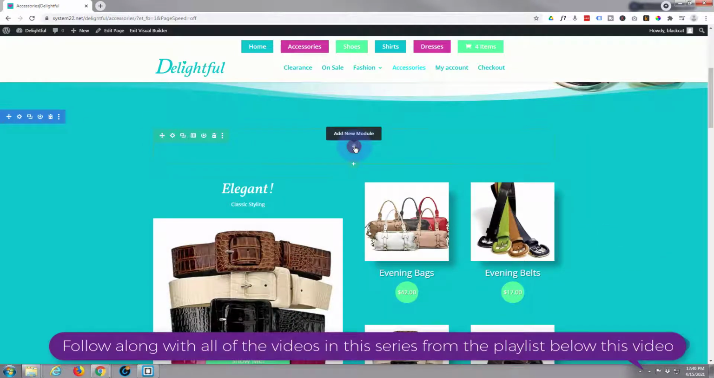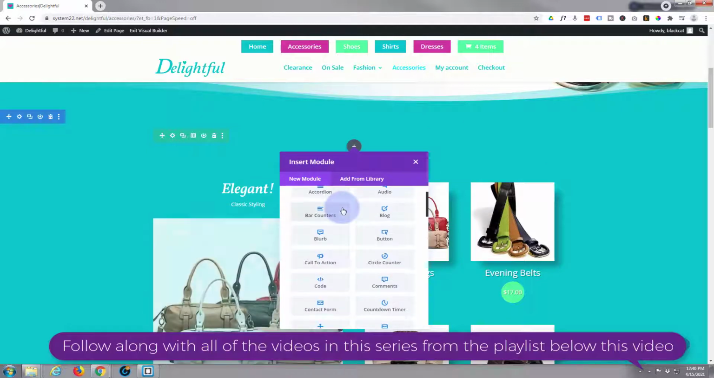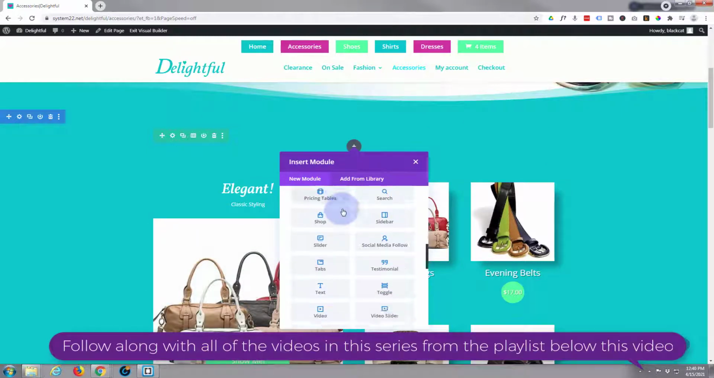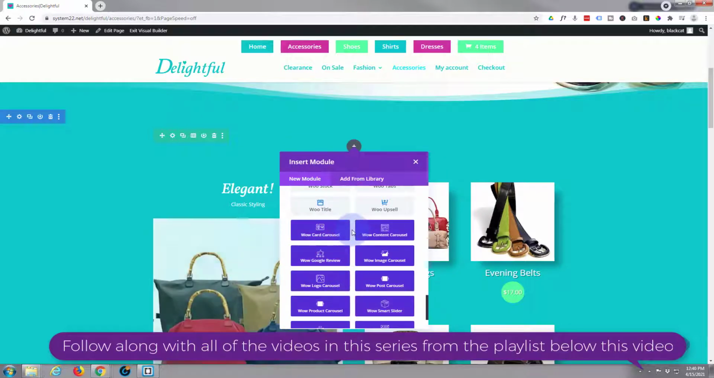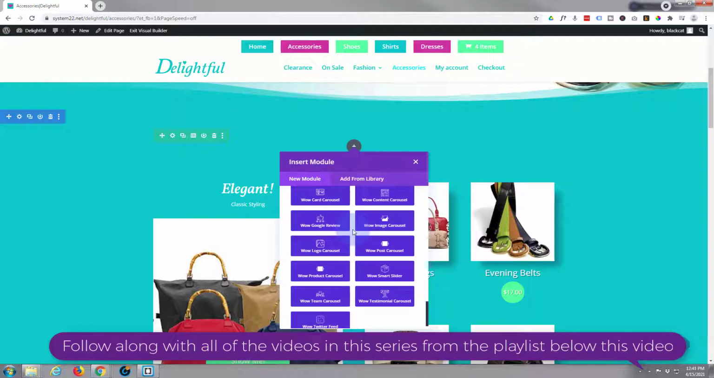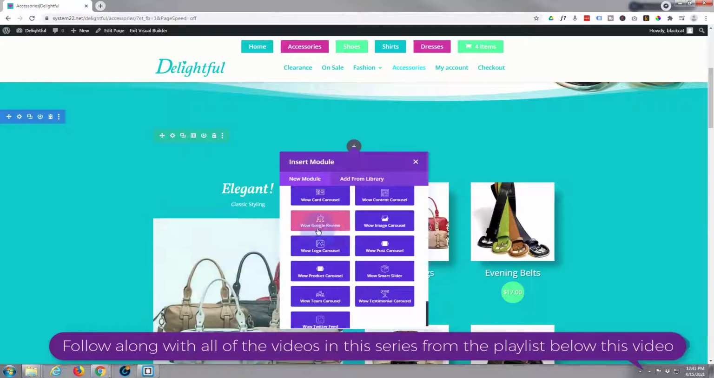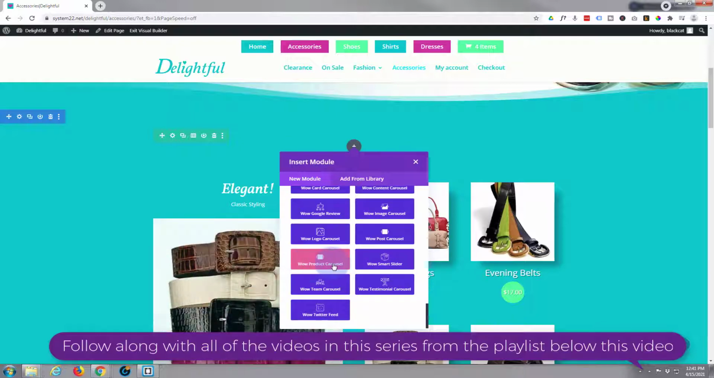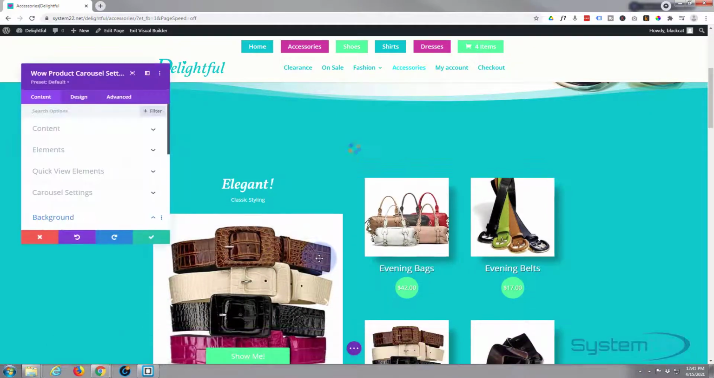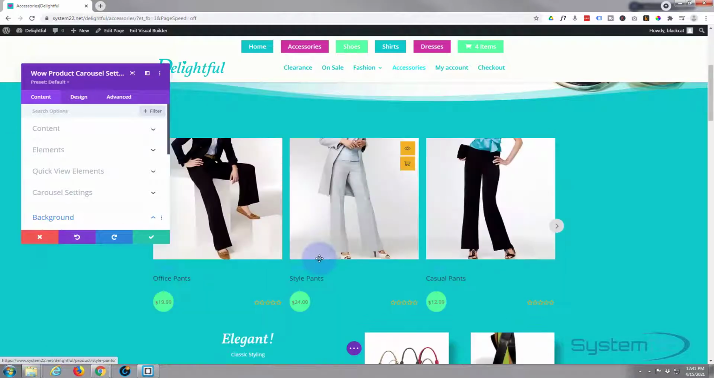Now I'm going to add my module, and like I say, we're using the WowCarousel plugin for this today. It's absolutely awesome, gives you all kinds of carousels, and we'll be covering those in future videos. We've done a few already. You've got card carousels, content carousels, image carousels, Google review carousels, all kinds. But for this today, we're using a product carousel right here. So I'm simply going to left click on this one.